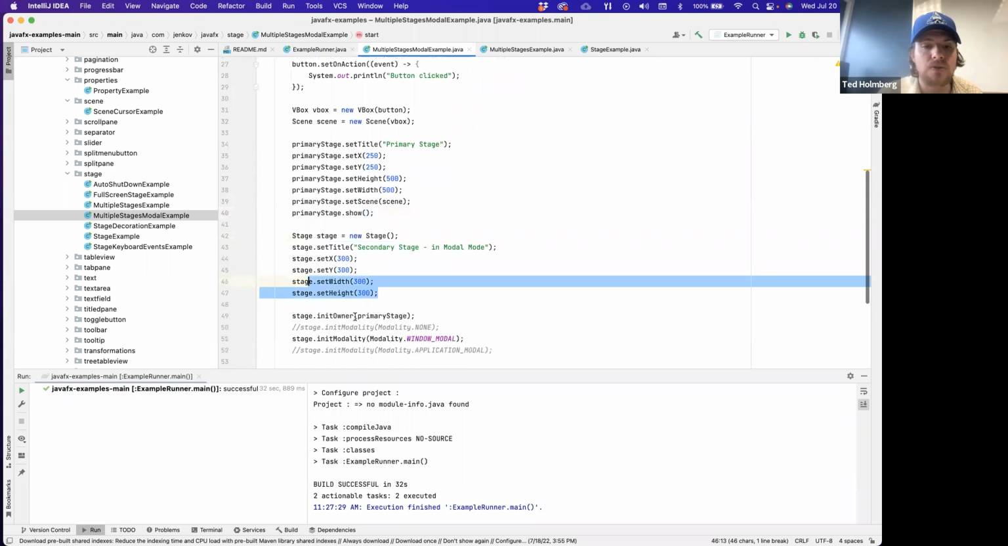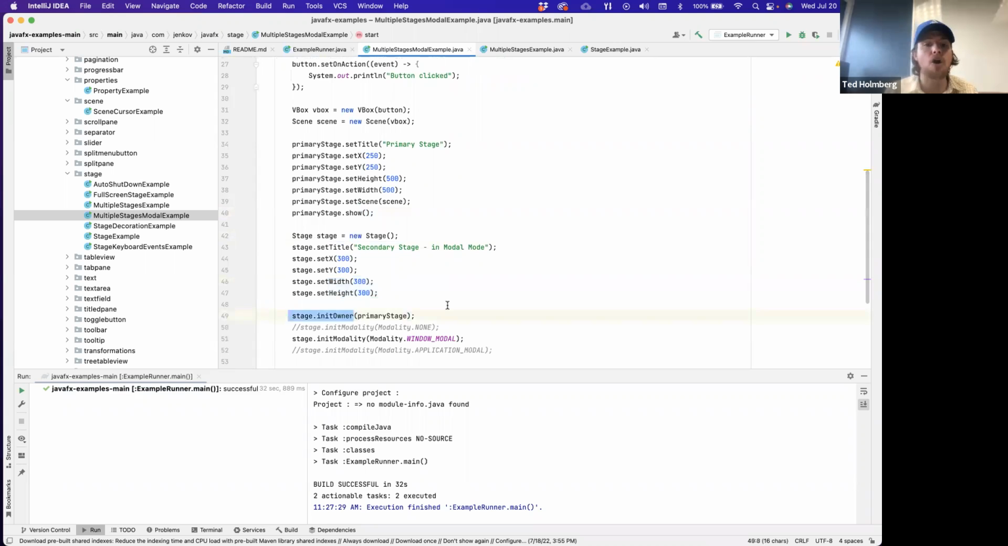And here, we're going to use that method init owner, and we're going to have the owner of this stage be the primary stage. Now, ownership between stages is really based off the modality of how we could define which stage should have focus if one is supposed to have the focus. And so here we're going to do the window modal. So remember, window modal in our example, let's go back to our slides.